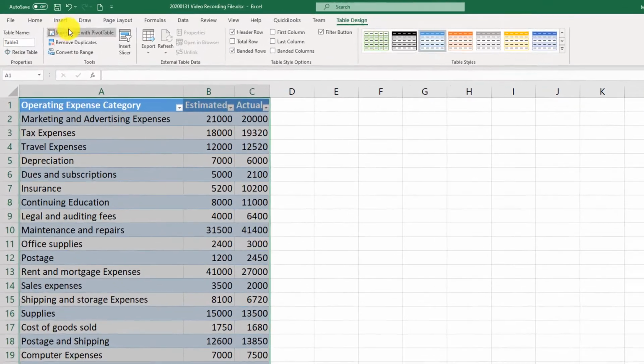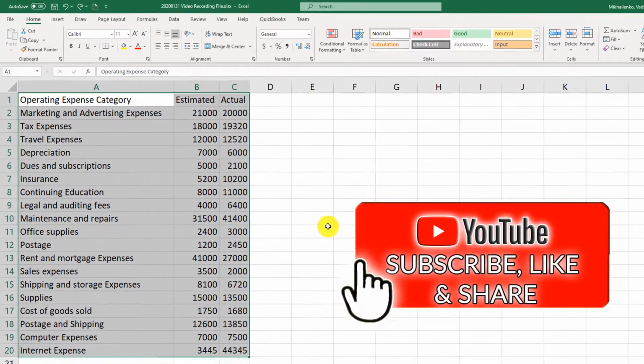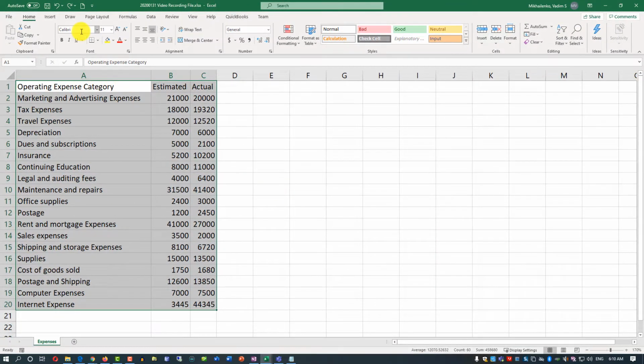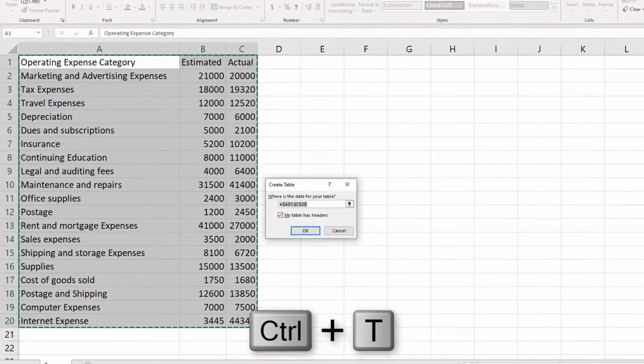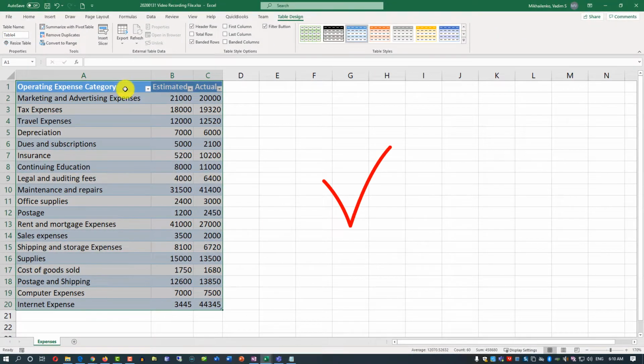Let me show you another way how a table could be created. I'm going to click the Undo button here to go back to a range, and then instead of clicking anything on the ribbon, I will press Ctrl-T on the keyboard, and I'll go through the same process of table creation. I'm going to click OK, and you see the table has been created.